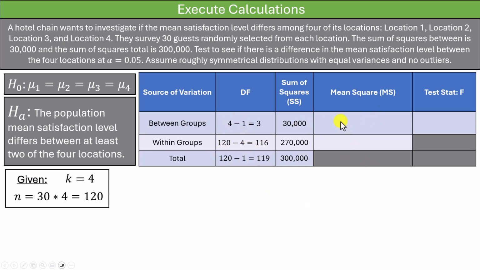Then we can find these values by simply dividing the previous 2. So 30,000 over 3 is 10,000. 270,000 divided by 116 is approximately 2,357.59. And finally, the F test statistic is just dividing these two values. So 10,000 over 2,357.59 is approximately 4.30.